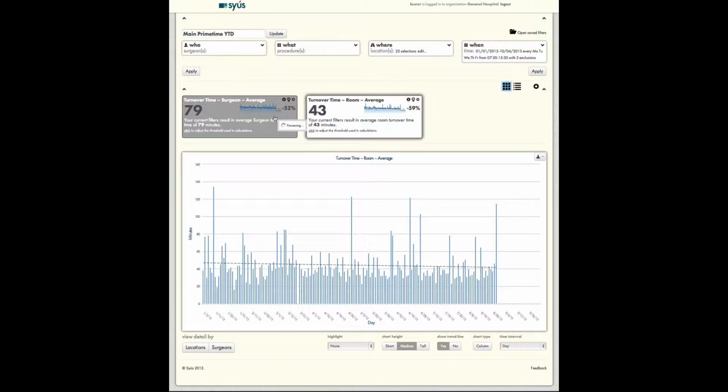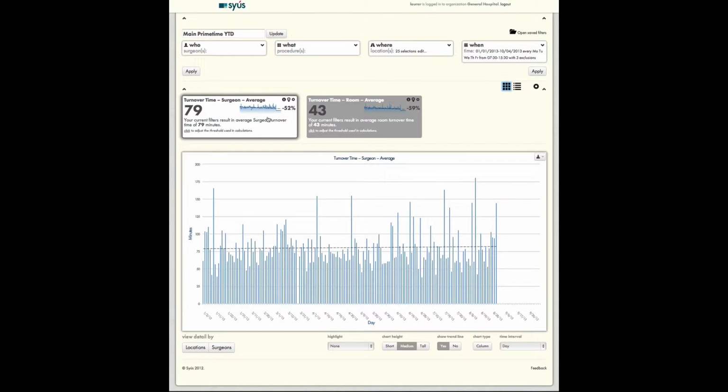In both measures, you can adjust the turnover time threshold. This feature is useful if you would like to exclude gaps which are greater than a certain number of minutes. Just enter the number of minutes of gap time you want to always exclude and click Apply. In the settings for the measures, you can set your turnover time goal.